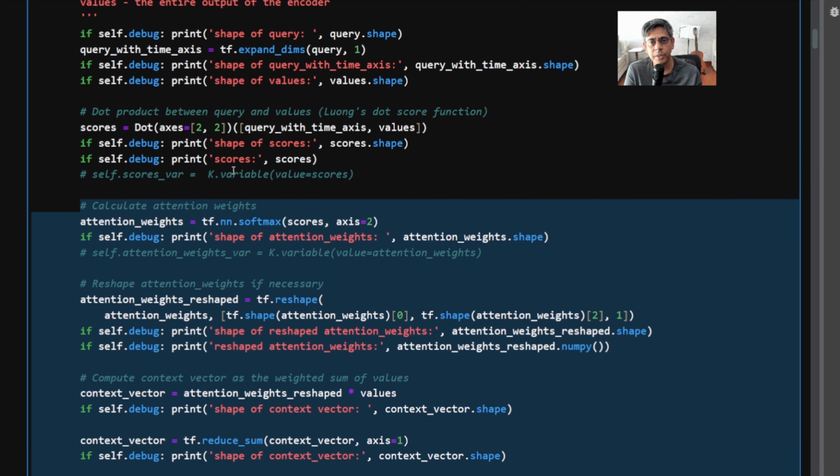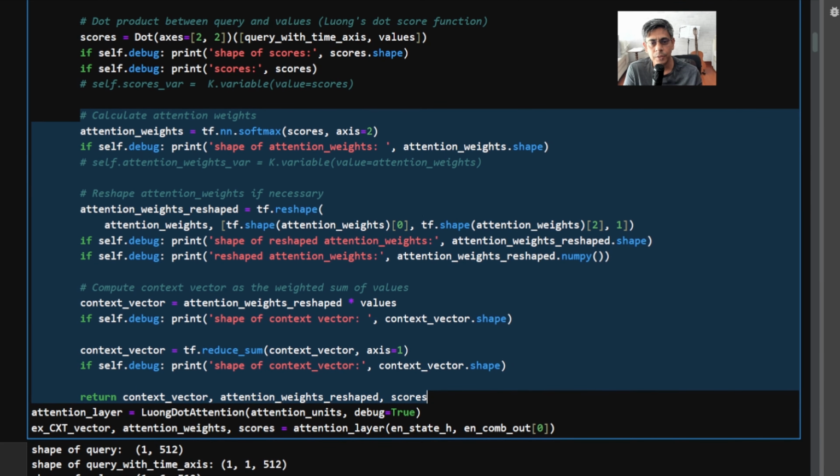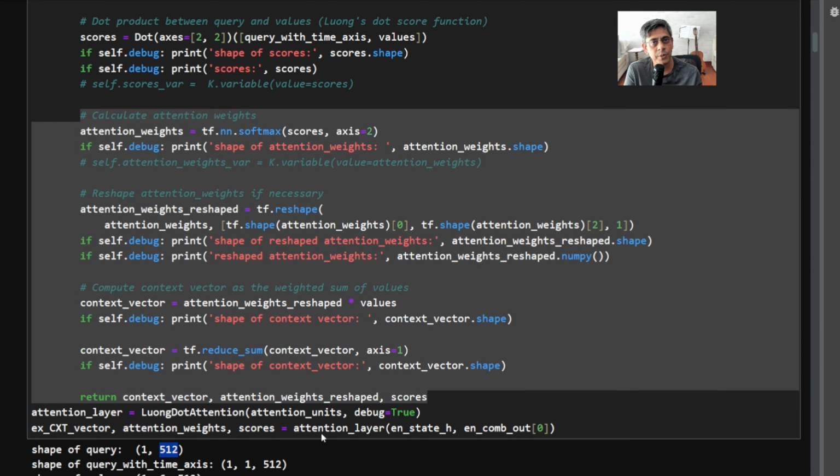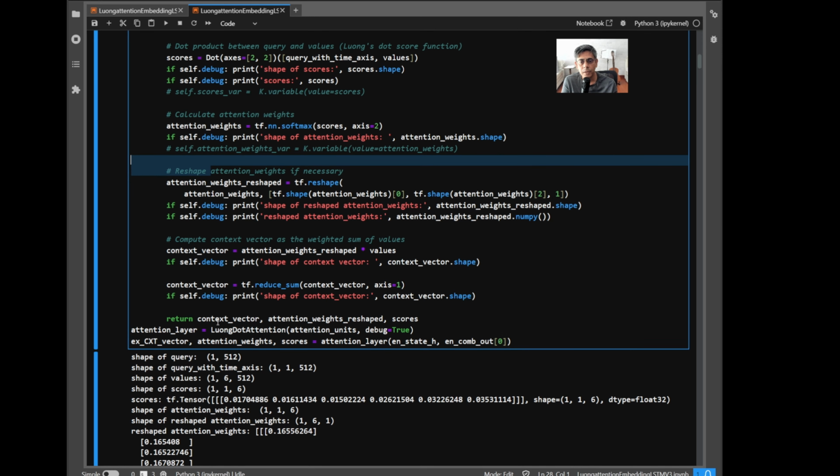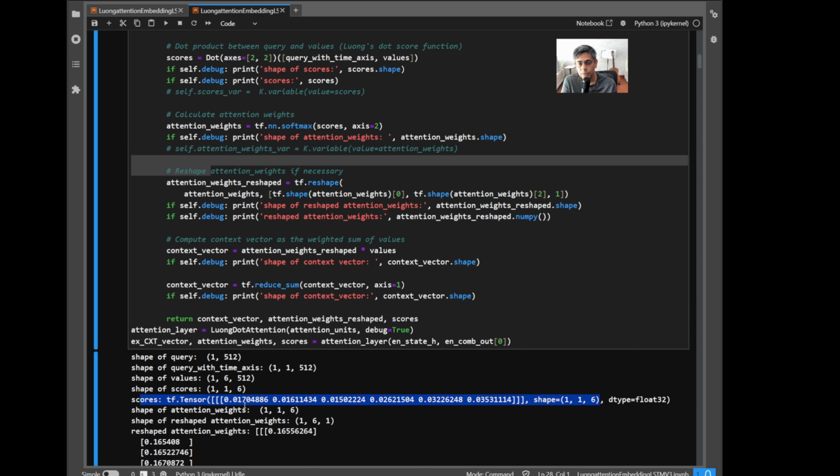The only thing which we have done here, I'll just show you, that you see the last dimension is always the vector, right? If you take the query with time axis, your last dimension is the vector. So shape of values is also like this. But when you are doing the dot product, you will get 6 scores. They will look like this. You see, this is the score. These are the 6 scores which you will get as a result of this dot product. But that is coming as a last dimension. So this will not be helpful.